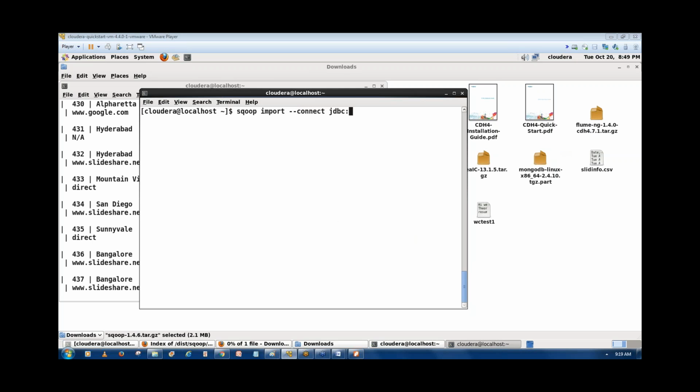Write connect jdbc:mysql:// Right, so where MySQL is available, it's available on localhost. So write localhost, then write the database name, test, and then a space. What is the table name? Write the table name here. The table name I'm going to import is mySSD. Okay, then write mySSD.